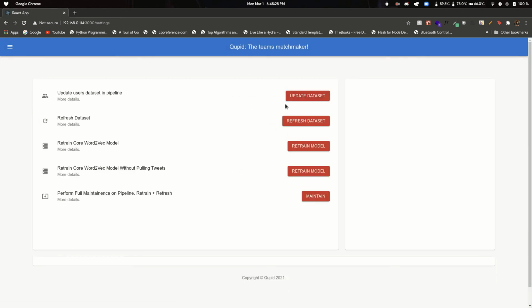We saw what this does. Now these are other functions. Refresh dataset basically deletes the data frame in the pipeline and regenerates it from our MongoDB dataset. Retrain core word-to-vec model pulls around 20,000 tweets and trains our word-to-vec model on these tweets. Retrain core word-to-vec model without pulling tweets just retrains the model. And perform full maintenance does both of these things.